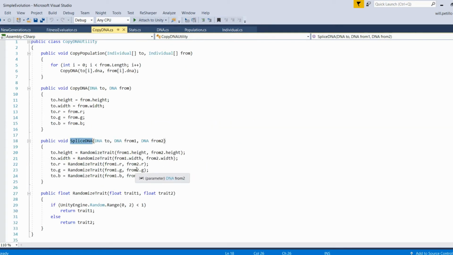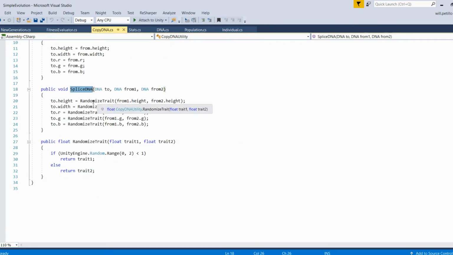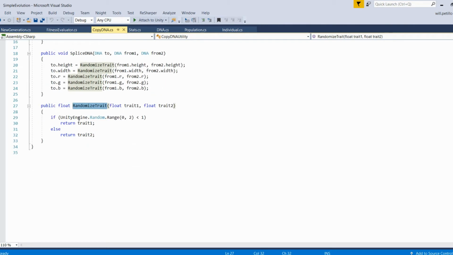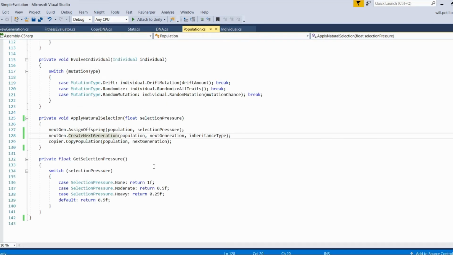Anyway, let's go back to splice DNA. So for each trait, taking a look at height, we randomize the trait. So basically this is just a coin toss, 50-50 chance that it'll get the first parent's value and 50-50 chance it'll get the second parent's value, and it does that for height, width, red, green, and blue. So that's how the create next generation works.